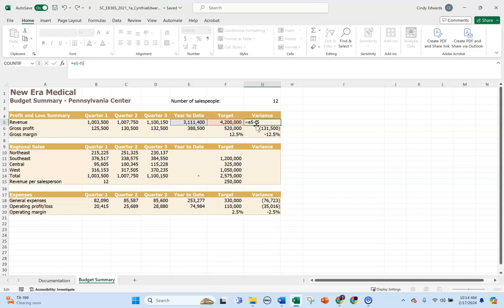You're going to hit enter or tab, either one. So notice it has parentheses around it. Parentheses around numbers means it's in the negative, okay? So they need another $1,088,600 for the fourth quarter. All right, that is project step 4.